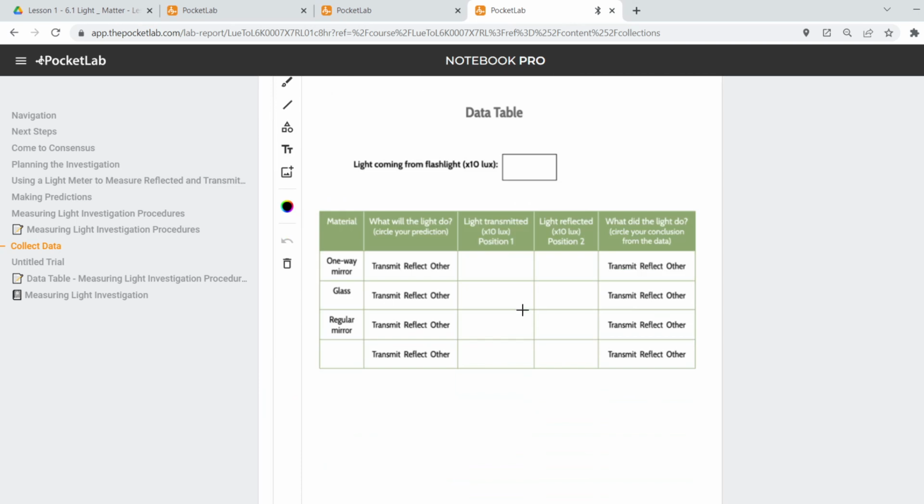Then maybe students would organize their data on a chart. So what did the light do? Did it transmit? Did it reflect? Or did it do something else? And then how much light transmitted? How much reflected? So maybe putting the sensor in a different location on different sides of a one-way mirror or glass, they'll see different amounts of light coming through.